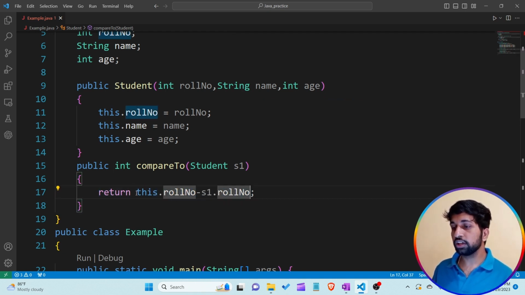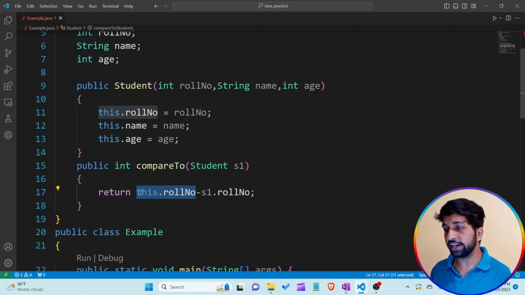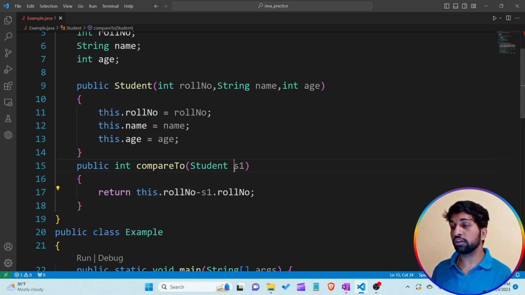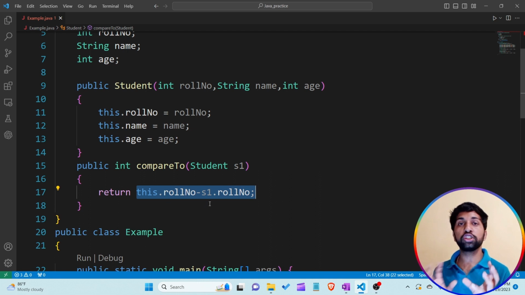What is the meaning of this? The meaning of this particular highlighted line is that this.rollNumber represents the current object. I'm comparing the current object's information to this particular s1 object. Understand? So this.rollNumber is compared to s1.rollNumber. If this particular line returns the zero value, it means roll number wise both the students are equal, so no changes are done.